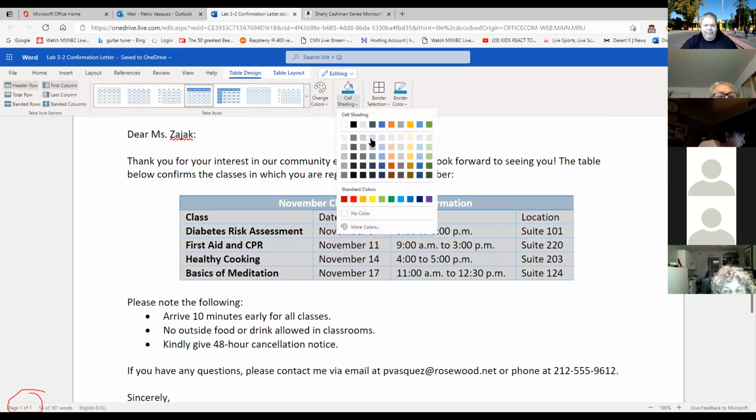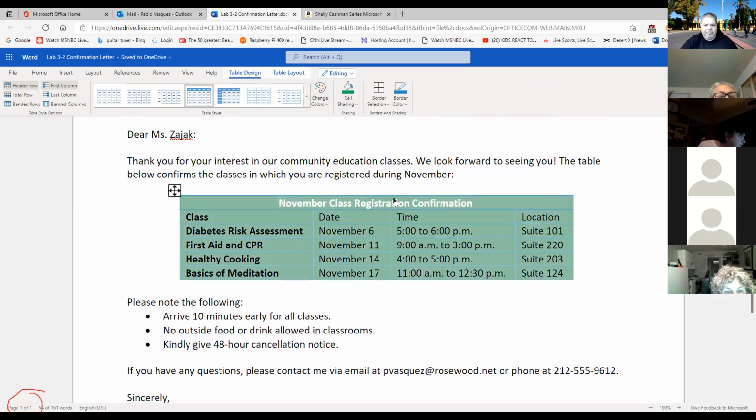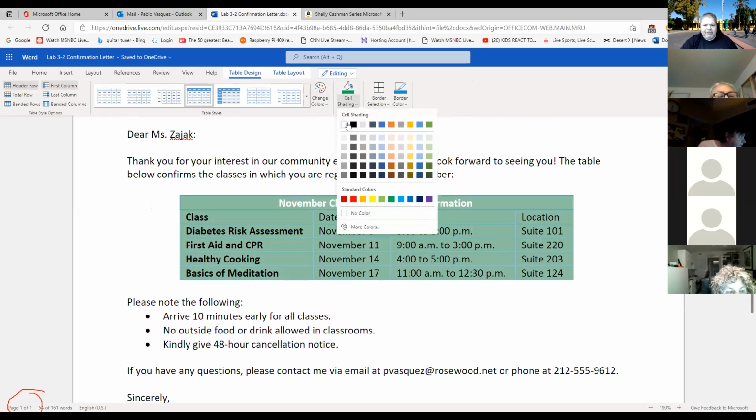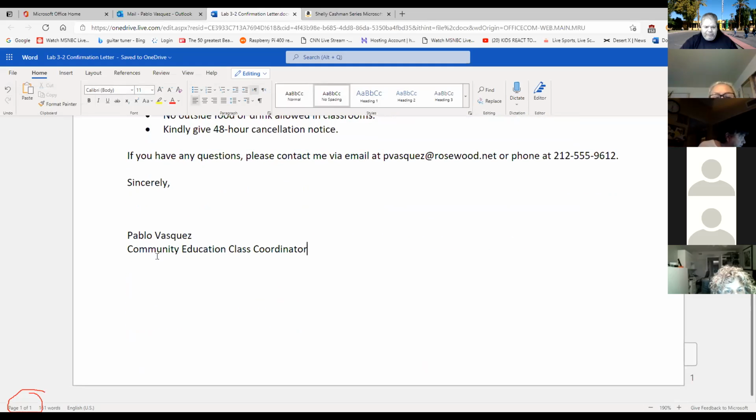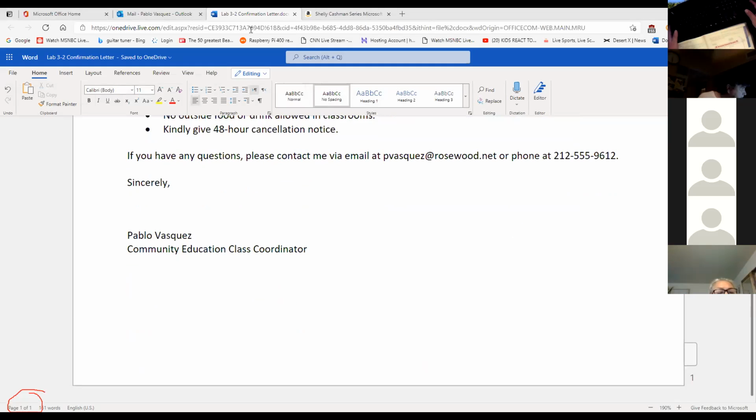I also have 2 pages. Can you show me how to do it to one? Well, this is just for the whole thing. Cell shading. We don't want cell shading. No color. You go to the end of the last line, which should be Community Education Class Coordinator. You click right there, and on your keyboard, you press the delete key. Mr. Vasquez? So right here, you see my keyboard. There's a key that actually says delete. It's usually right here, on top of where the arrows are. So I press that key, and that key deletes anything that is in front of it.